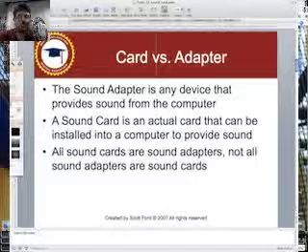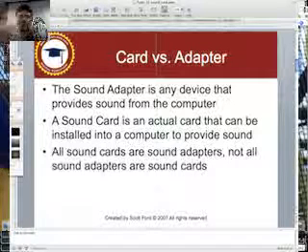The card versus the adapter. The sound card is any device that provides sound for the computer. A sound card, a sound adapter, is anything in the computer that actually provides sound for the computer itself. So let's say you have an integrated sound built into your computer. That would be the sound adapter. It's built into your computer and provides sound for whatever applications you use. A sound card is an actual physical card that you insert into a computer.